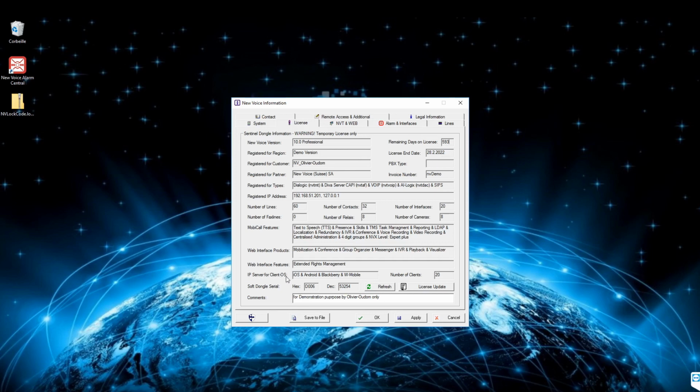IP server for client OS defines which operating system can be used for mobile clients. If a Windows PC client is used, the license is WMobile. Number of clients defines the number of clients that can be connected to the system at the same time. The unique serial number of the dongle can be read from the field USB dongle serial. It is recommended to always work with the dongle hex serial number.